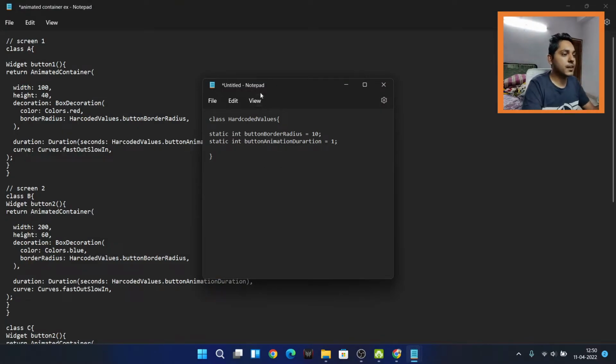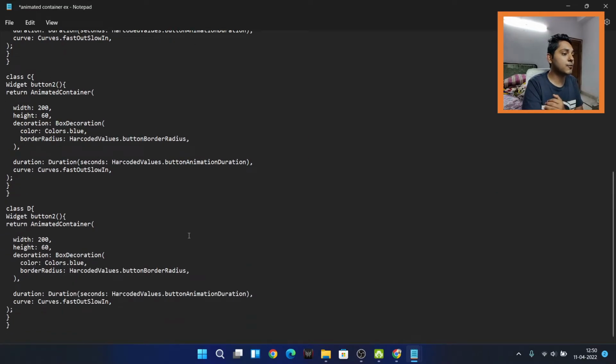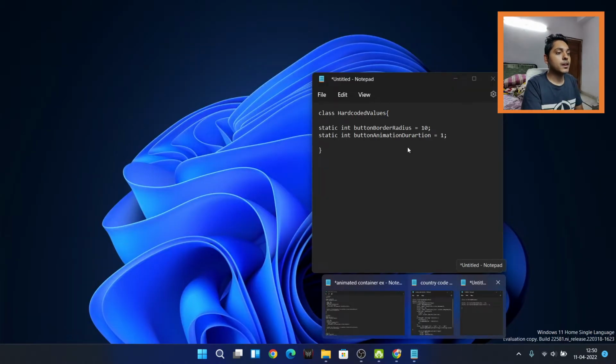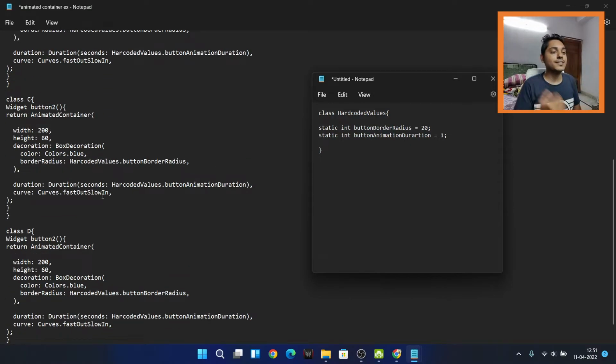As you saw, it took me a little bit of time, 10 to 20 seconds, to change every single class. These are four classes, and it took around 10 to 20 seconds. Now, if in the starting itself I had created hard-coded values and was writing like this, then I wouldn't have to change it from everywhere. Whenever I think in my UI that this border radius of 10 is not good and I want to change it to 20, I can directly change it from here, and whenever you compile the code, this value is changed in every single class, so you don't have to go again and again to every single class and change it.